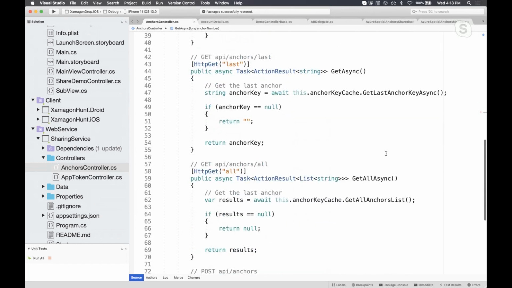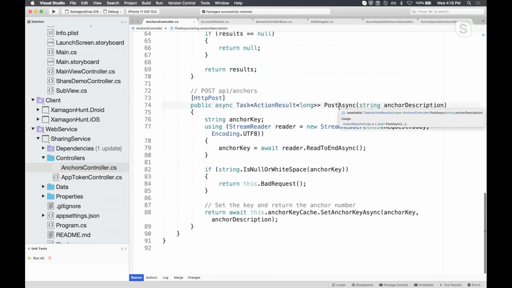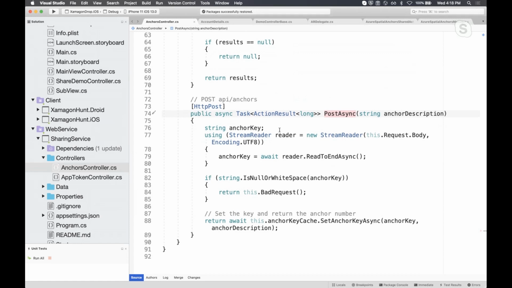And then another important one is the PostAsync. This is basically what the admin app taps into, and this is what lets you post your description and the anchor key to your Cosmos DB database. So that's literally the only important file in this whole anchor sharing web service bit. Super easy, super simple, and like I said, it's exactly the same code from the sharing service in the Spatial Anchors tutorial right now. So huzzah! Thank you, Spatial Anchors team.